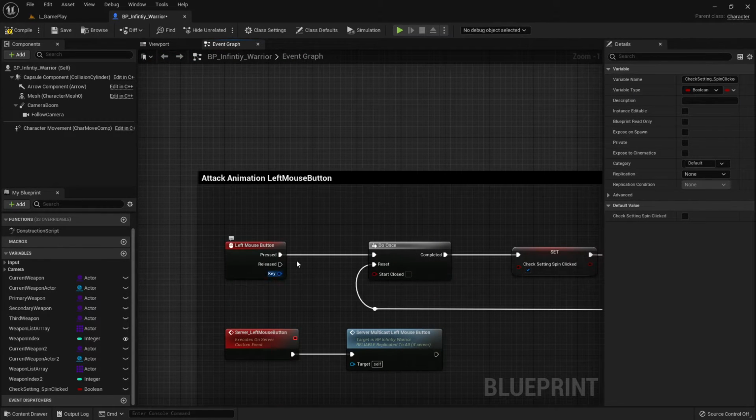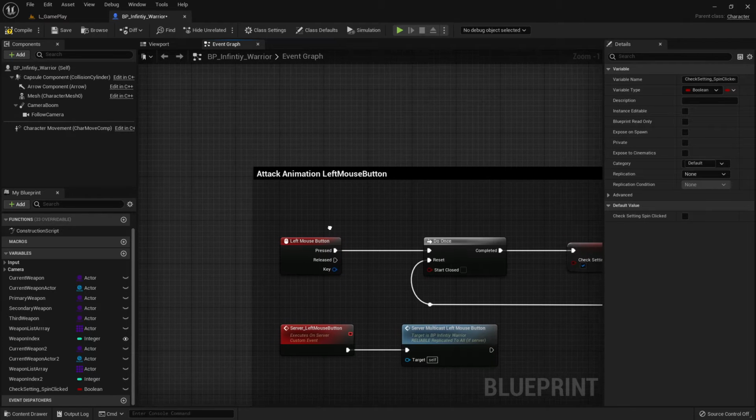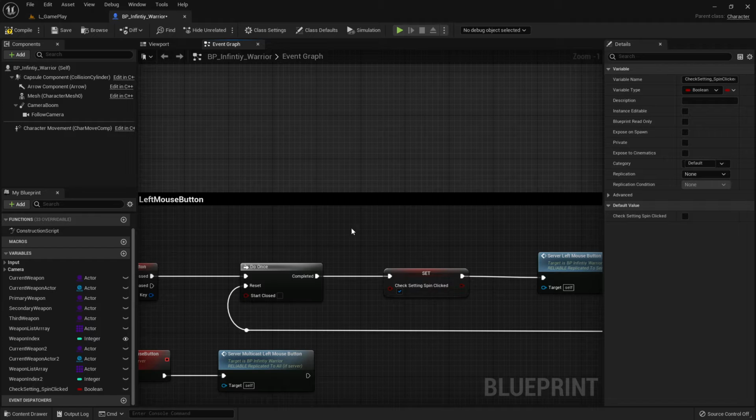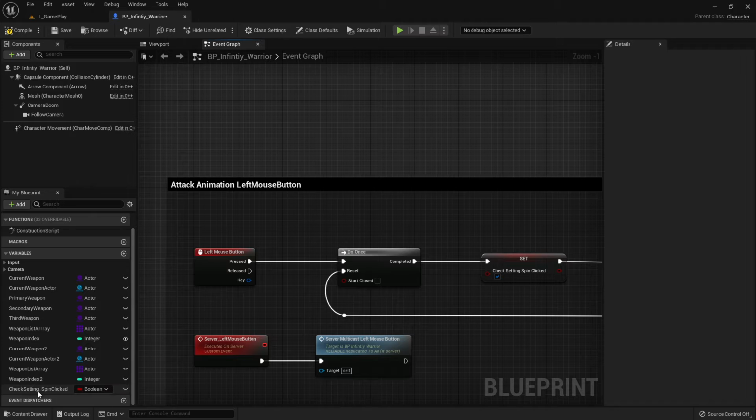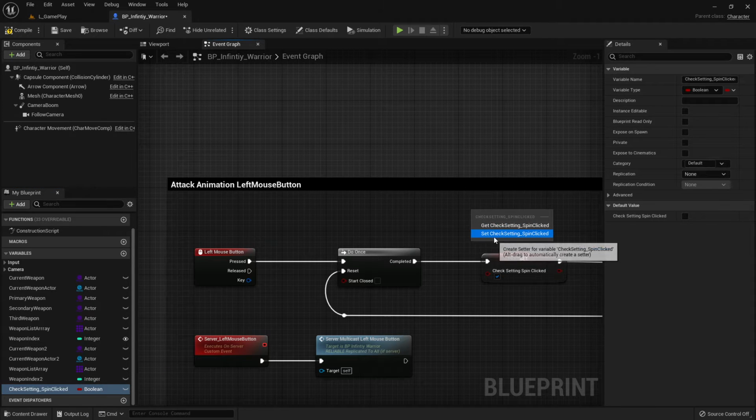We go to the left mouse button and we set now, if I click it, I want that the character is not jumping anymore, right? Then I set check setting split click to true. And how I make this, let me show you. Normally you have this one here. So you go here to your created variable, and then you can use this one, set.